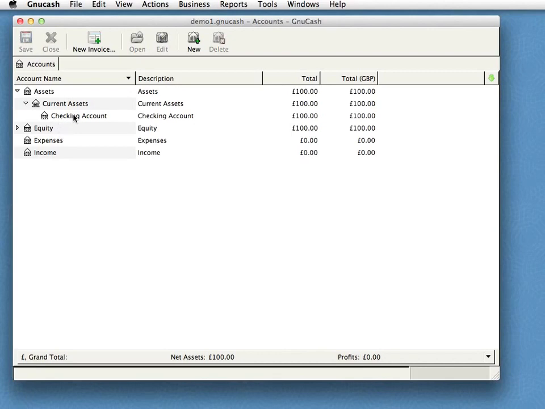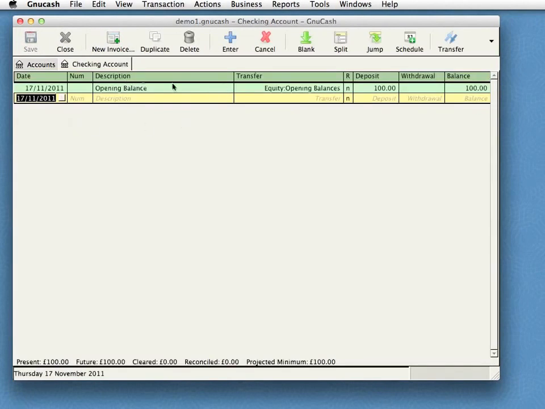If I double click on one of these accounts, I get a little statement here which looks a bit like a bank statement. And imagine, for example, that I had spent some money. Perhaps I had spent it on some cookies.